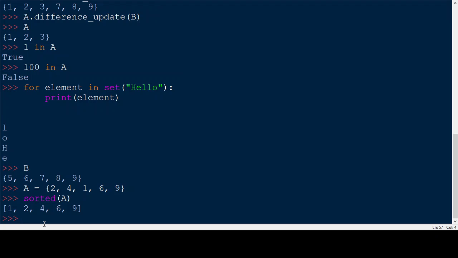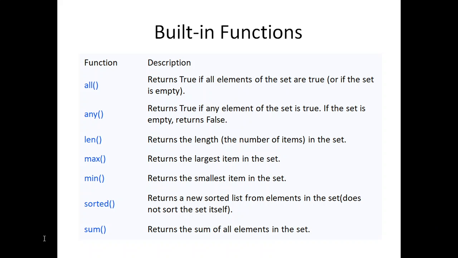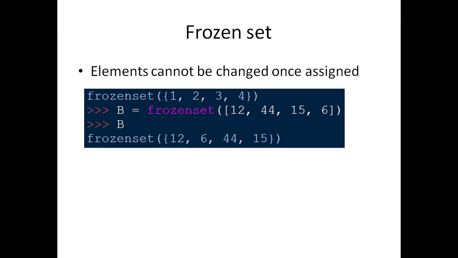So we cannot sort the elements of the set, but the elements will be sorted and returned as a new list. If we check that set, it may be something like this. It may not be in this particular order. It can be of any order. So sorted, then sum returns the sum of all elements in the set. We have already seen this in tuples also.